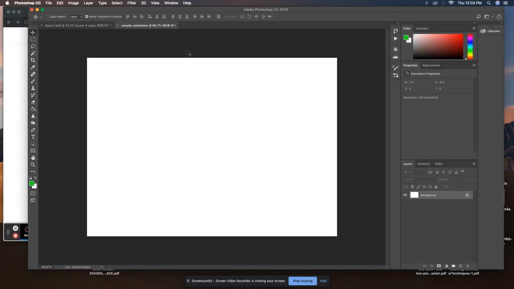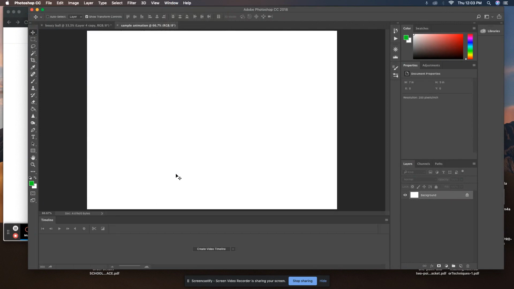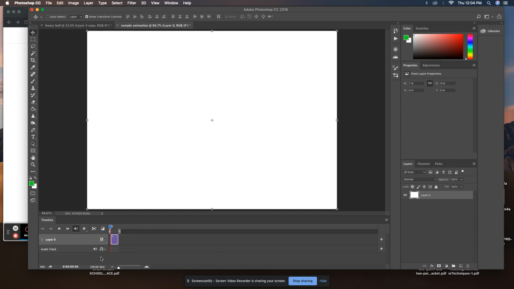So once you have your actual file created, what we're going to do is go to Window and click on Timeline. We used Timeline previously to do frame animations, and we did that with our digital drawings, but this time we are going to go to Create Video Timeline. When I press Create Video Timeline, on the bottom you have the audio track and right now layer 0. Layer 0 is just my basic background layer.